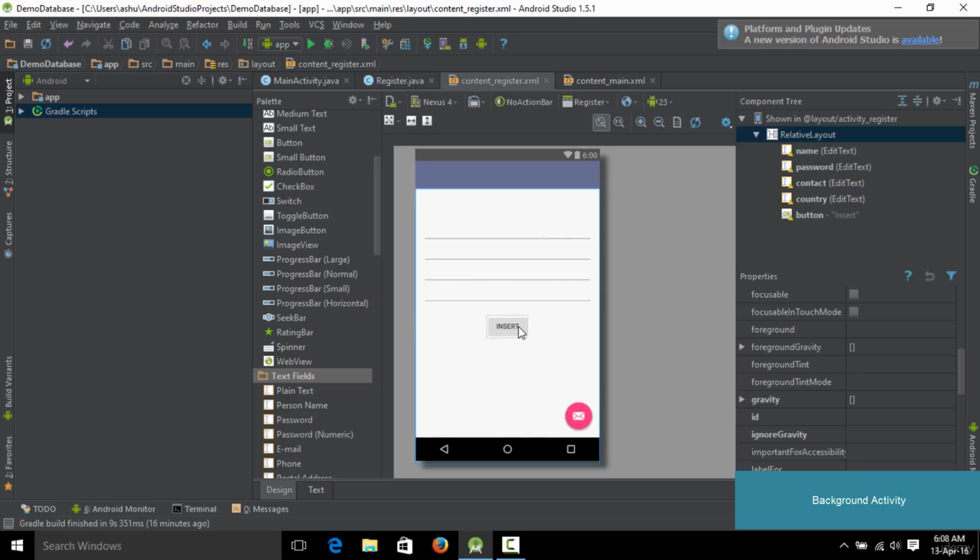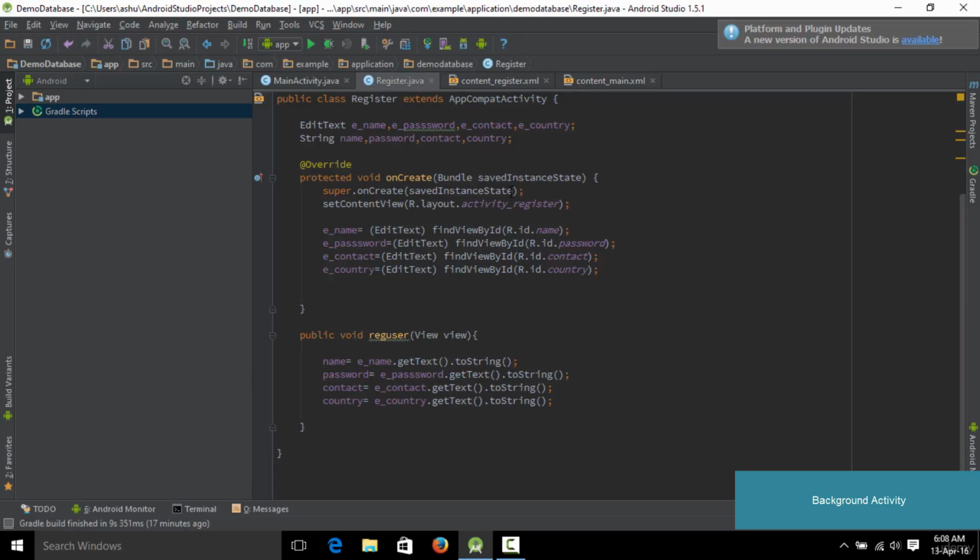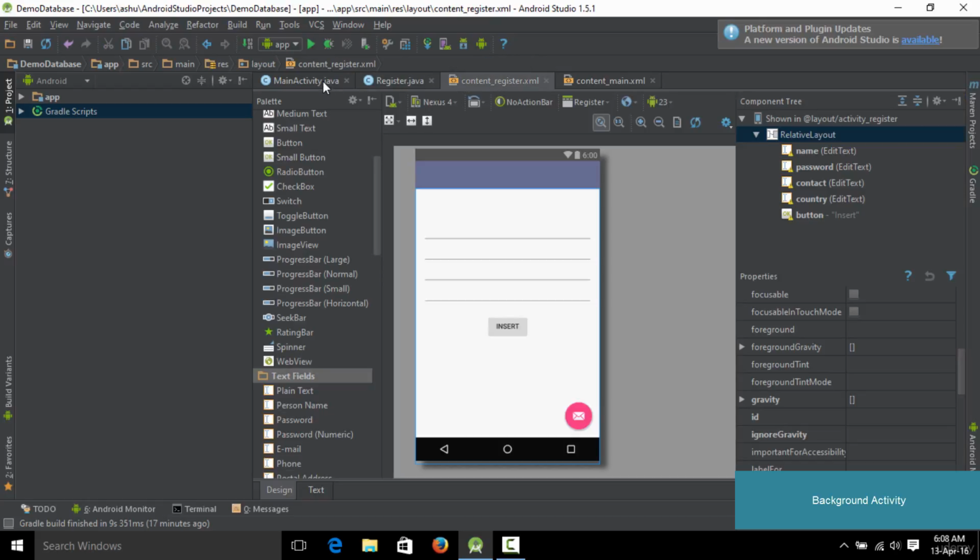We created a button and added an on-click method to it, which allows us to extract these values and save them into a string. Now without wasting any time, let's go ahead and create a brand new class to insert values into the database.